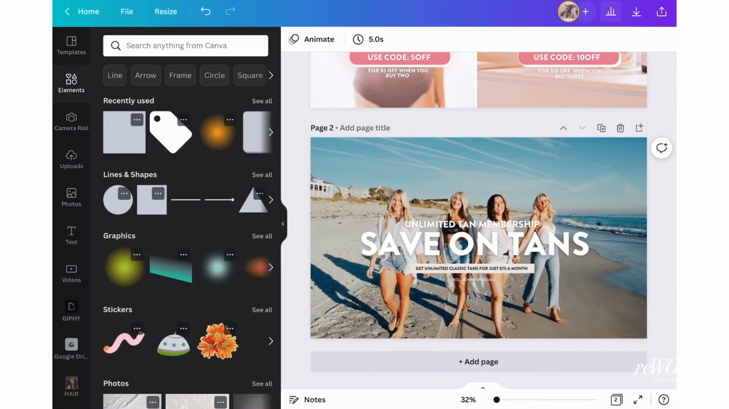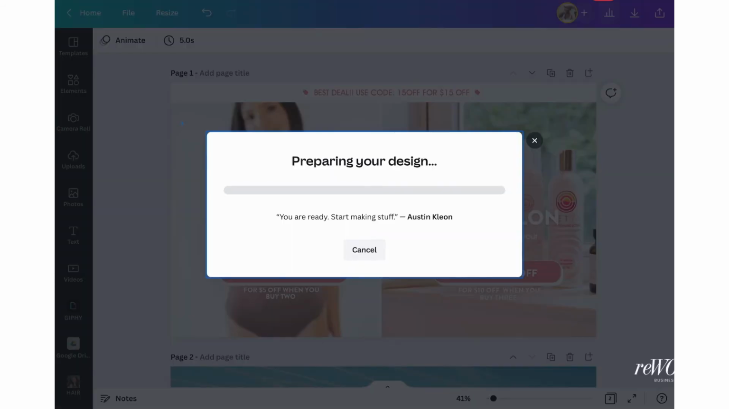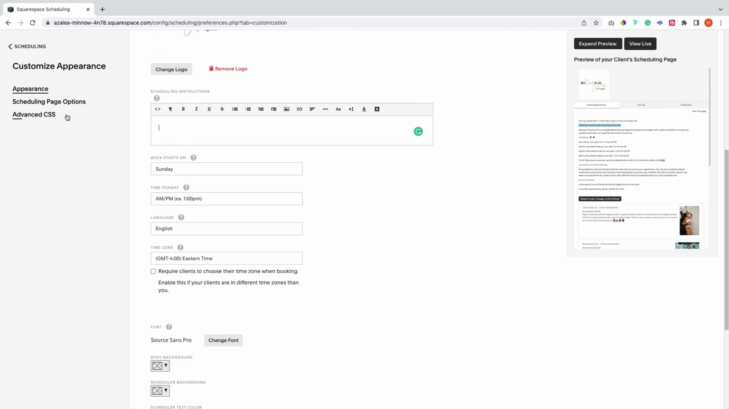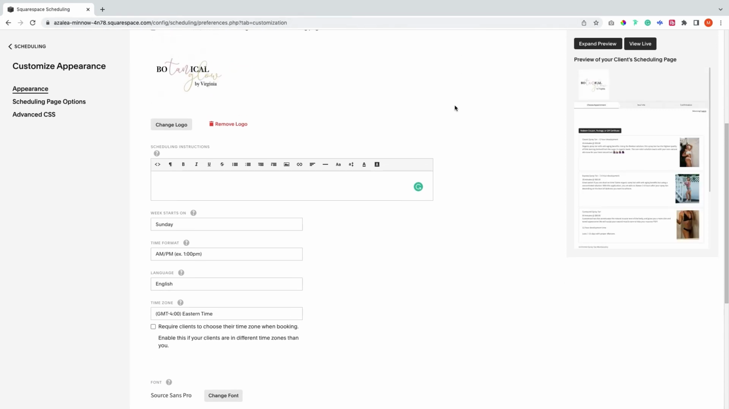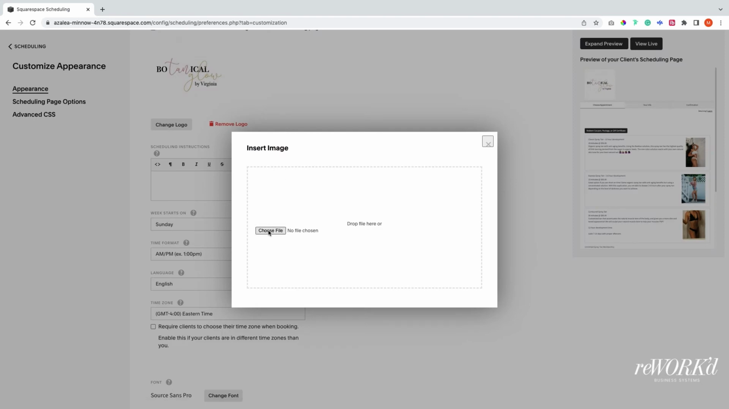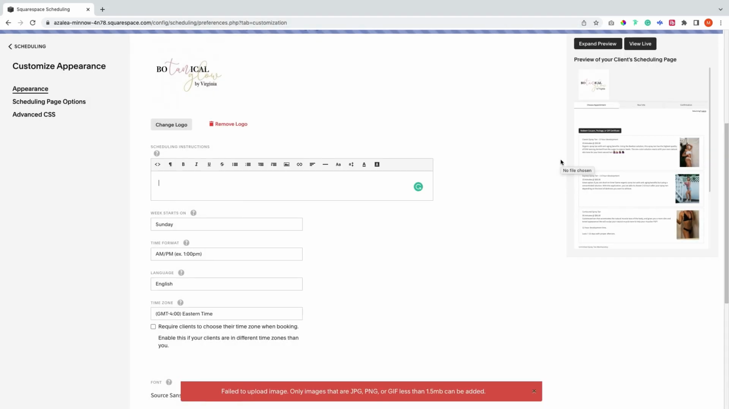Now we're going to download everything and move on to the inside of the Acuity Scheduling app. So once everything is downloaded, you want to go to the Customize Appearance tab of your dashboard. You want to remove any of the text that you have in that box and upload an image using the image icon. Now a lot of you might run into this issue right here, where you try to upload it and it says it's too big.